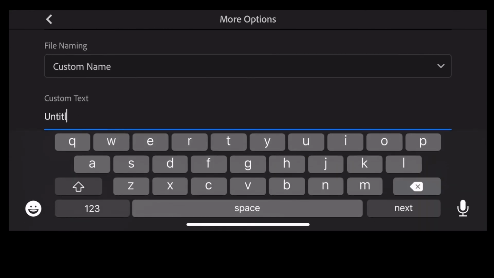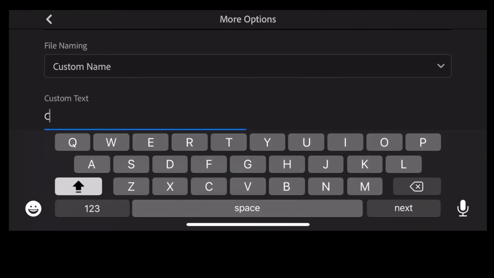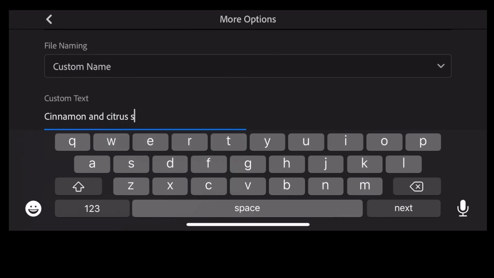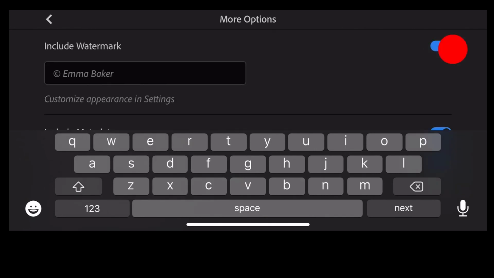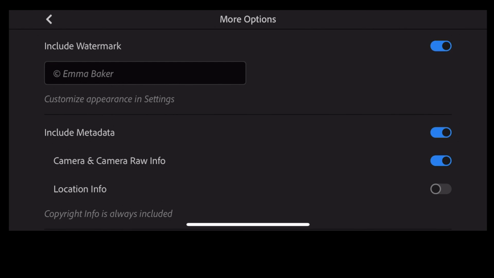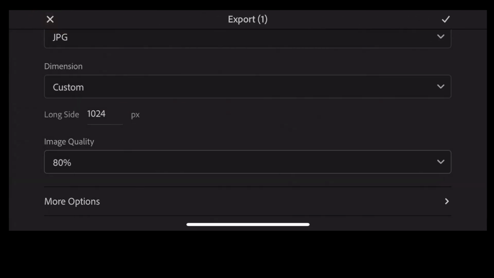If you put in the actual name of the product, then it's going to be much better for search engine optimization on your website. So you can select a name with descriptive keywords that are going to help you show up on a Google search and bring your product to the forefront. You can also add a watermark if you wish, which is good for sharing on social media, just to identify the photo as you being the original source of it.